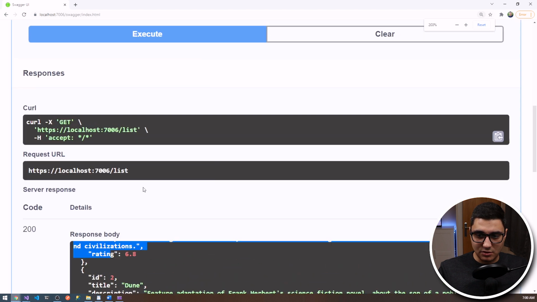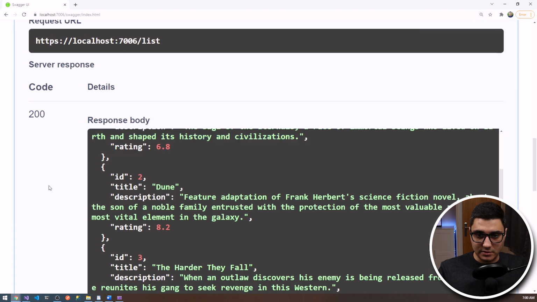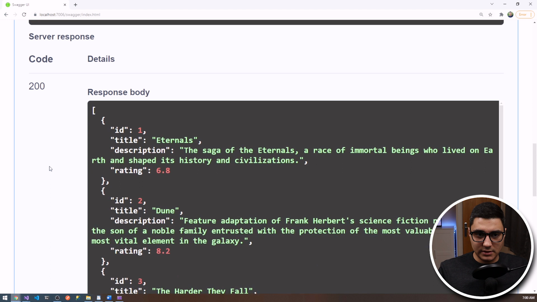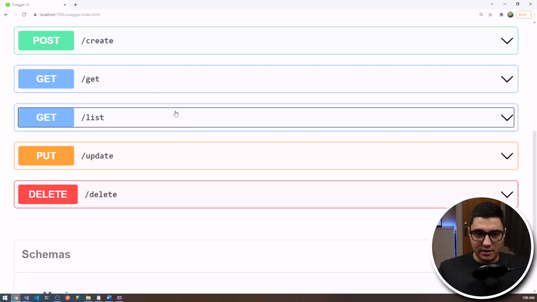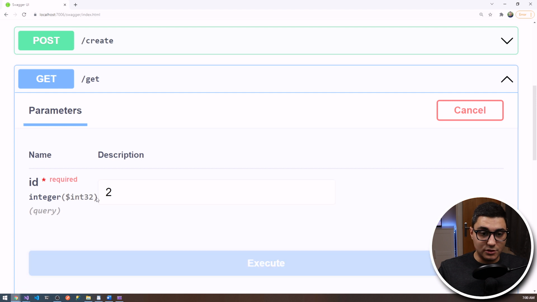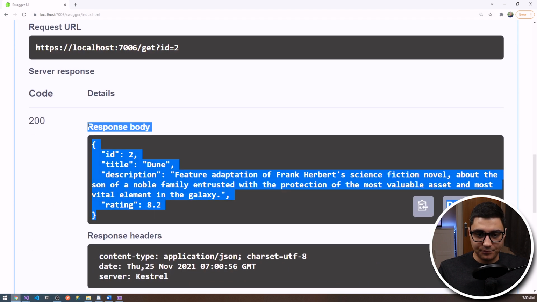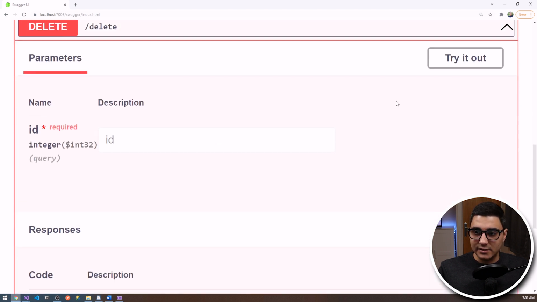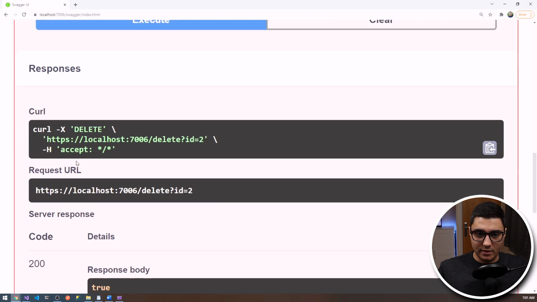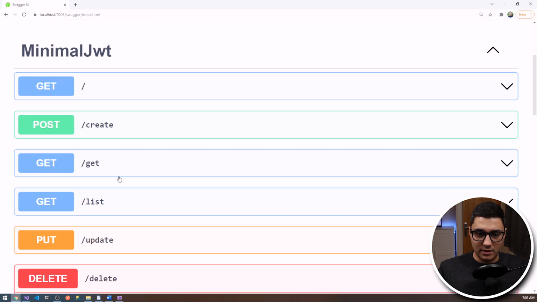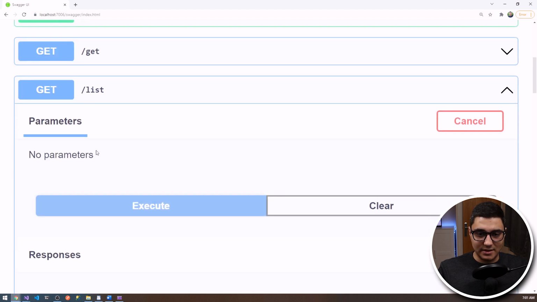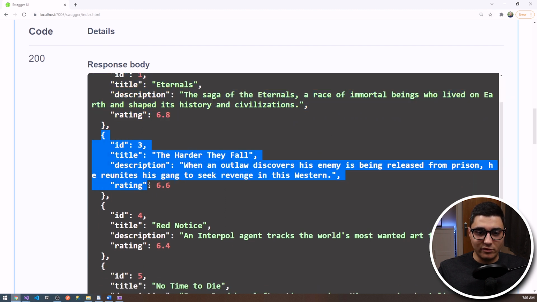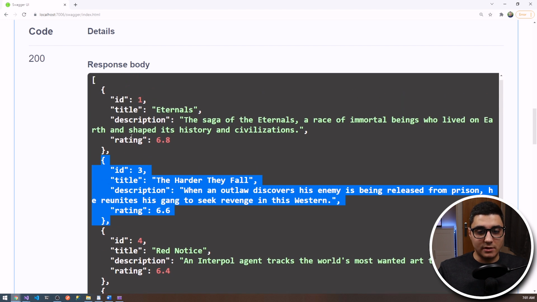Let me zoom in a bit so this is readable from your end. And let's see, these are all the titles. Let's actually run the get method with an ID of 2. So there you go. We've got the movie title right here. Let's do a delete, and that's it. Cool. This returned true, and then let's run the list again, and let's see if 2 has been deleted. So as you can see, we've got ID 1 and then the movie with the ID of 3. So obviously number 2 has been skipped.